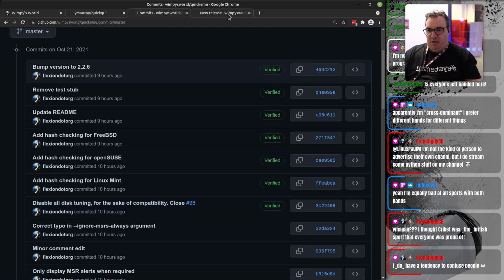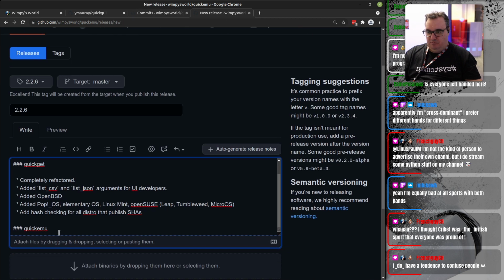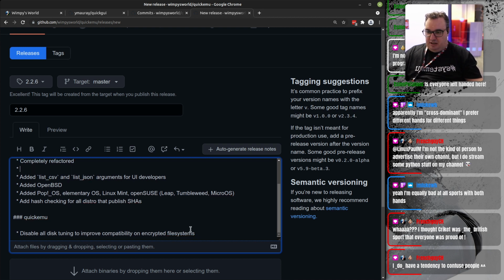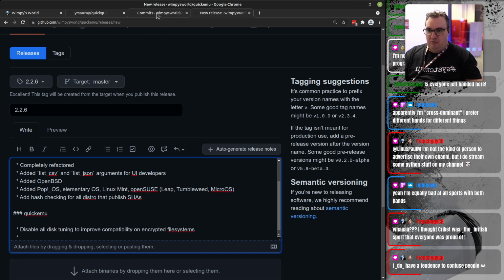Okay, let's start making a note of what we've got here. Disable all disk tuning. So Quickemu: it turns out over-optimizing the disk subsystem caused a bunch of problems, so I've basically backed that out so that people can make it work everywhere.